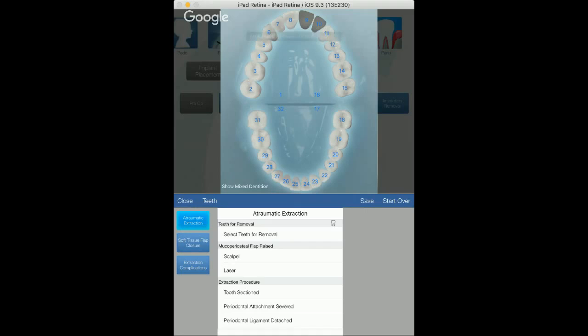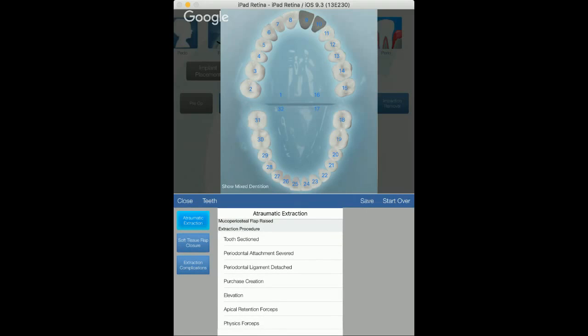Now, mucoperiosteal flap raised, if we are going to do it at this time, you can easily do that, but we're going to delay that. So we're just going to take these out without putting a scalpel or not raising a flap. So next thing we're going to do is go down to, we don't have to section a tooth. We're going to sever the periodontal attachment. We're going to detach the ligament, and we're going to create a purchase. We're going to elevate, and then we will take some forceps and take it out.